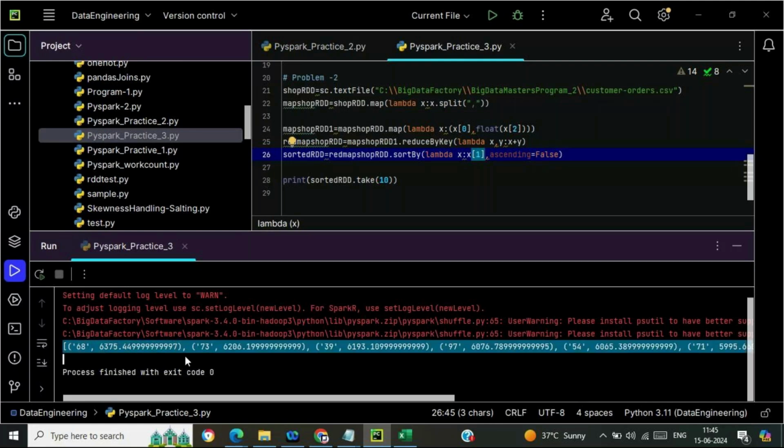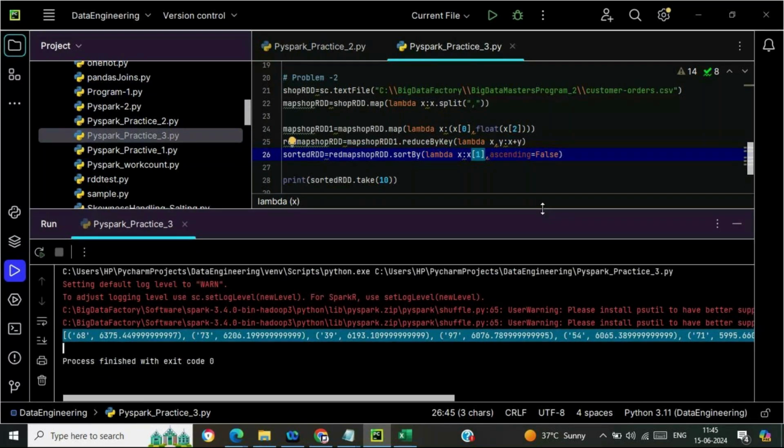Yeah, it's a matter of practice actually. I never used that, so. Not an issue, things will come with practice only.